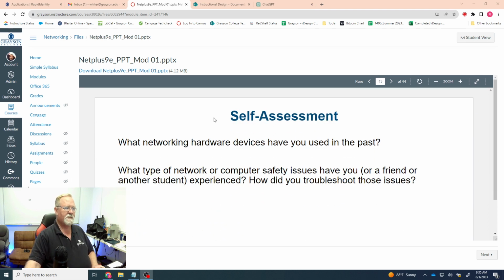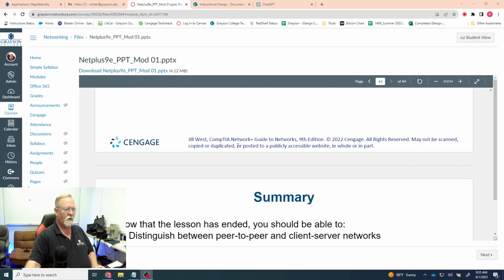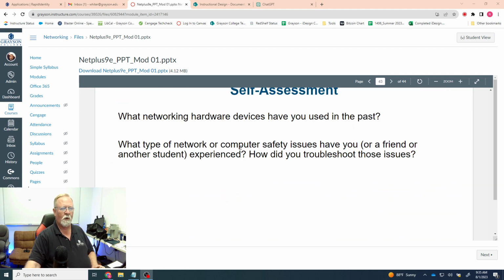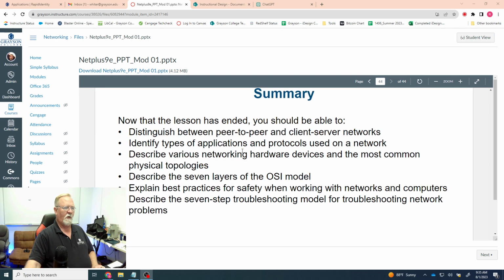Now, self-assessment. You don't have to write this down, you don't have to turn this in, but do go through these questions and make sure that you understand what we just talked about in the last 2 lectures. Summary, basically this is what we learned in the last 2 lectures. Distinguish between peer-to-peer and client-server networks. We talked about that earlier the other day.